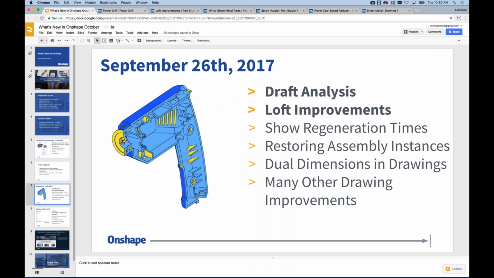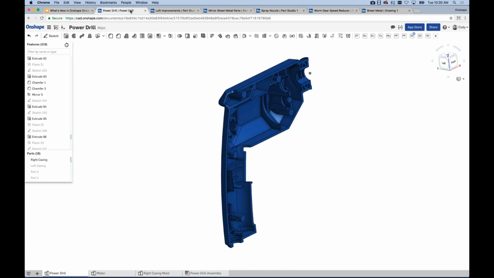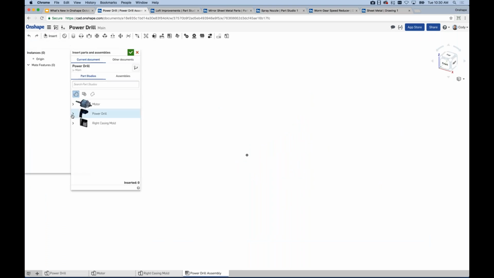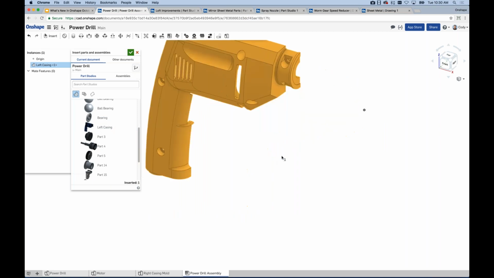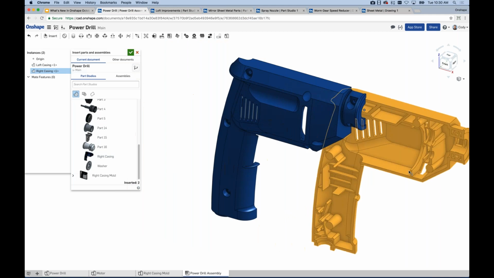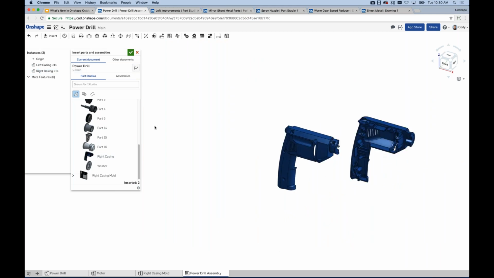Restoring assembly instances in the assembly, of course. Now, this is particularly important when you're inserting parts into your assembly, right? So as I go in and start to choose parts that I want to insert, oftentimes what we'll do is we'll left click and we'll just start inserting a whole bunch of parts at once. Right? So if you're not familiar with the insert process, you can insert multiple parts in a single shot rather quickly, just left clicking each one.